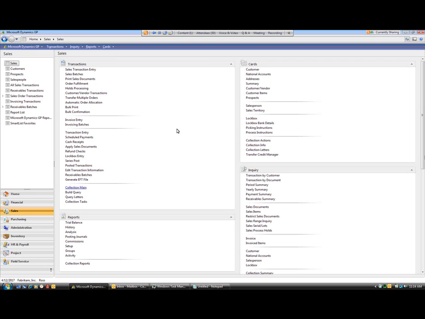Okay, so that was my quick demo of some of the things you can do in collections management. Now, what I want to do is tell you a little bit about what's new in the GP 2010 version, which is the one we're looking at now, versus the GP 10 version. So what's new, there are 3 items.